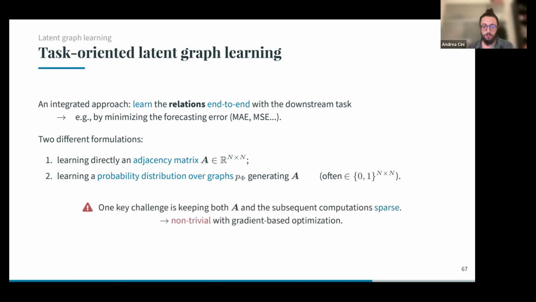The key challenge in this deep learning optimization framework is to retrieve A as a sparse object, that allows us not only to find few relations that are very relevant to the task at hand, but also to keep our computation sparse and therefore efficient. This is not trivial in the techniques we mainly use nowadays, which are based on gradient-based optimization.